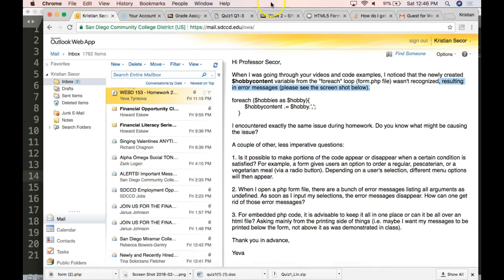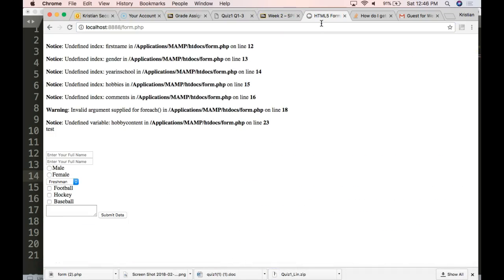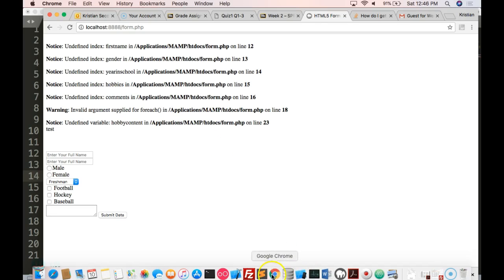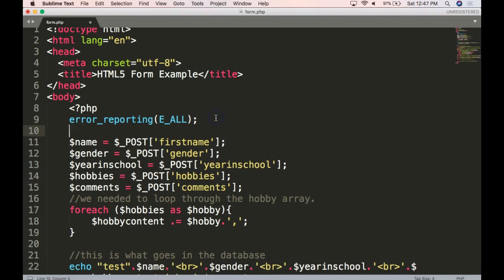And so what happens is I have this happening, okay? And I also have this invalid argument for foreach. That's a warning, but there's nothing fatal about this, okay? So what we can do is put this on condition of submit.